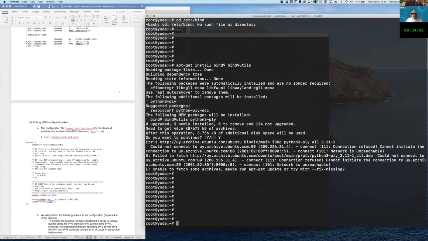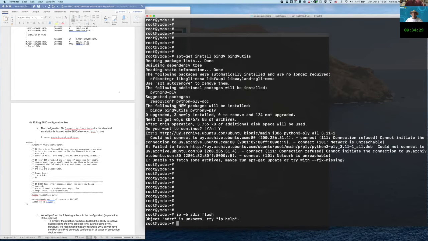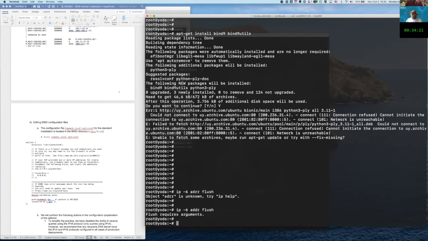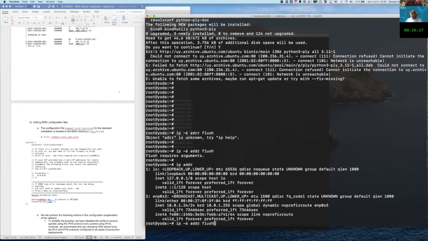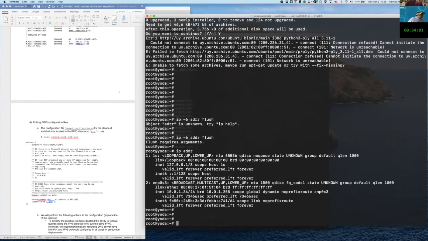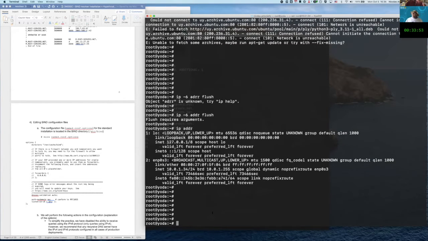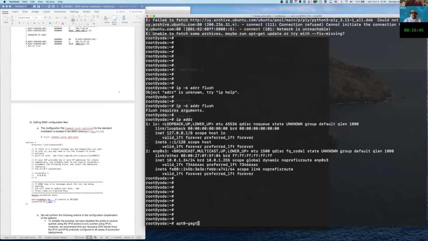Try ip -6 addr flush. It's addr, not two R's. You have to put the name of the interface. In your case, if you don't have it, that's easy. It's strange. Clearly this is defending the things you have on the internet and not having the CD.